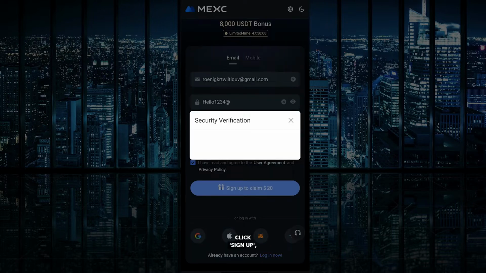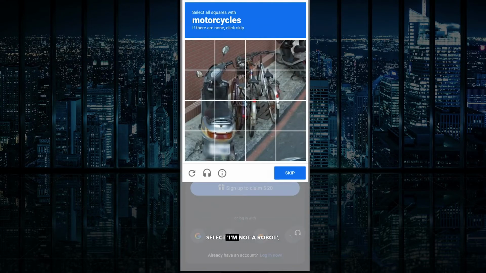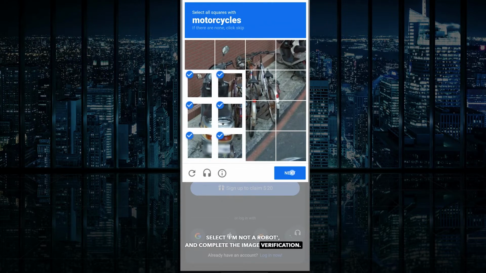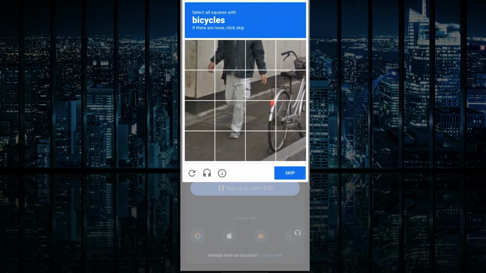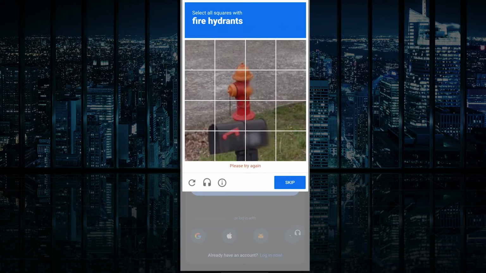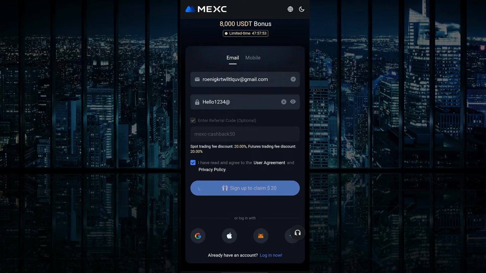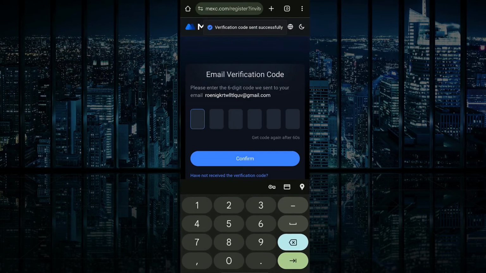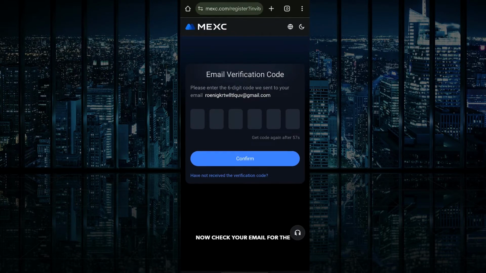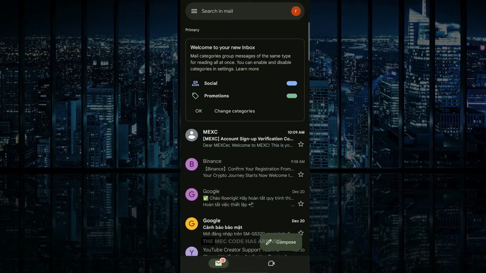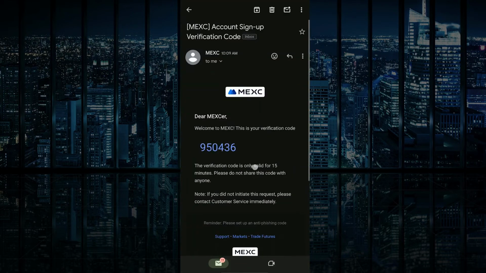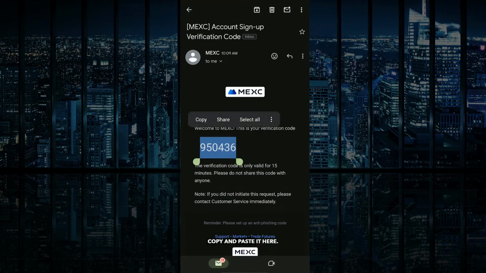Click Sign Up, select I'm not a robot, and complete the image verification. Now check your email for the verification code. The MEXC code has arrived. Copy and paste it here.